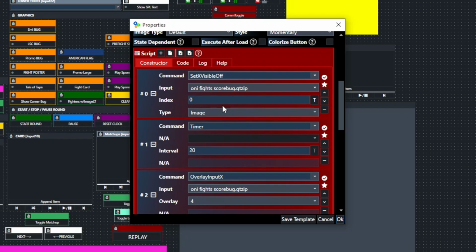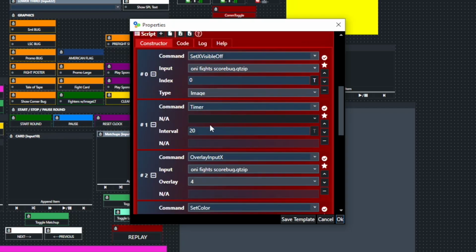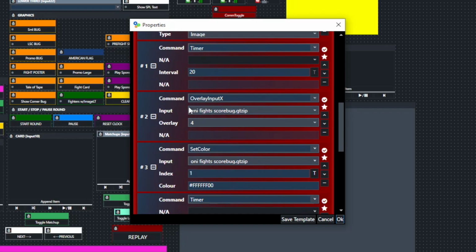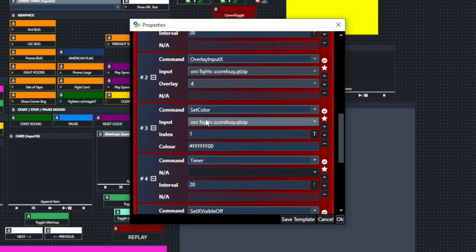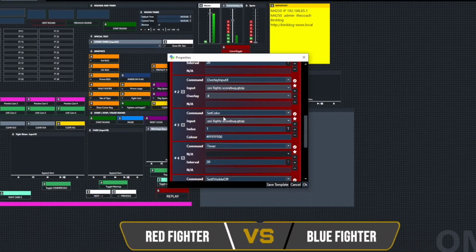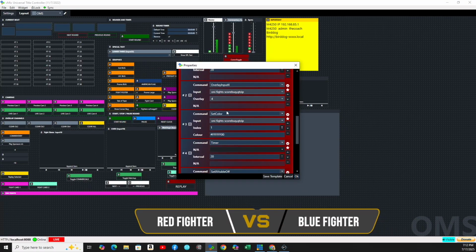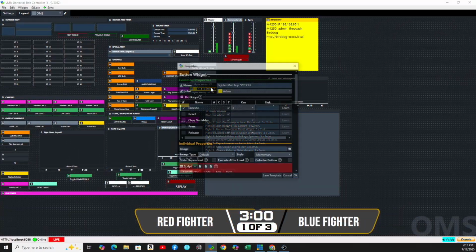So the first thing we're going to do is turn that off. We're going to give that time to go away. Then we're going to overlay the graphic, the OverlayInputX scorebug graphic on overlay channel 4. And then, in order to get rid of the white background, let me go ahead and bring the whole thing back in again.